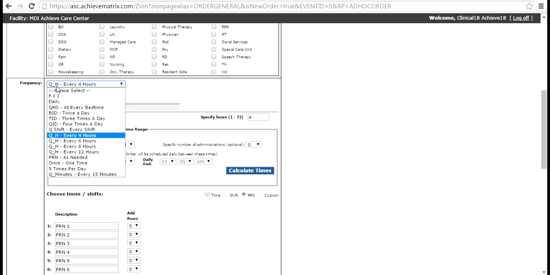We rarely pick PRN as needed right here at the bottom. Very rarely do we ever pick this one. So always pick the scheduled part first.